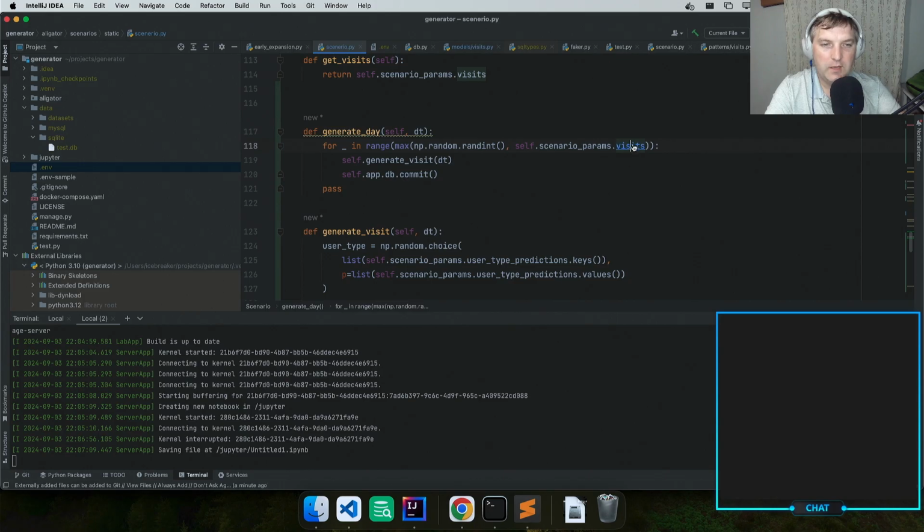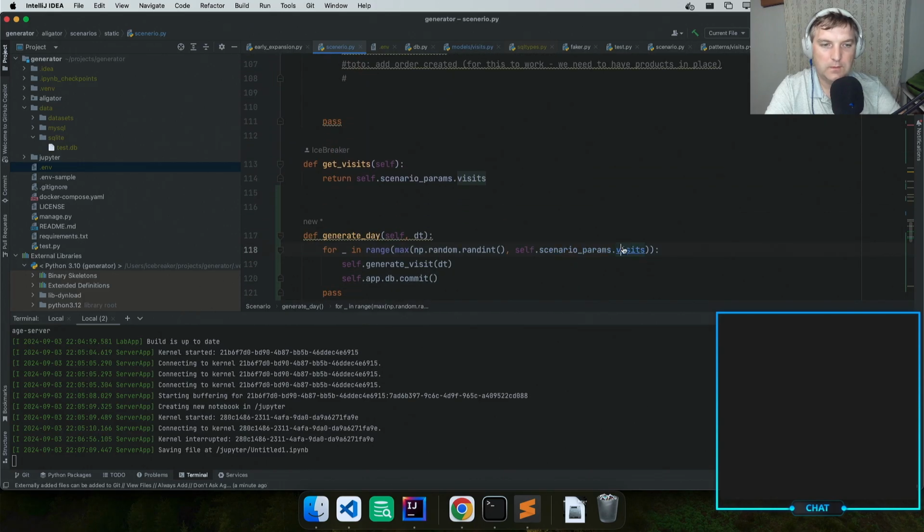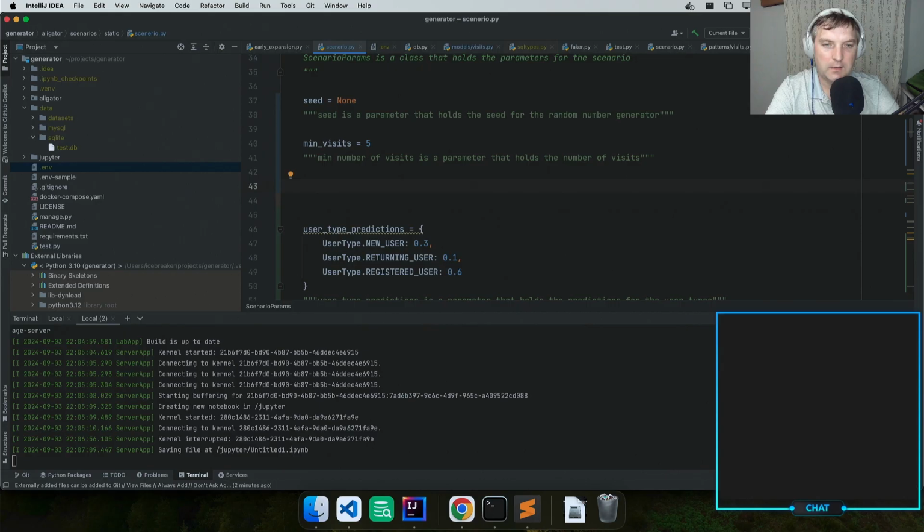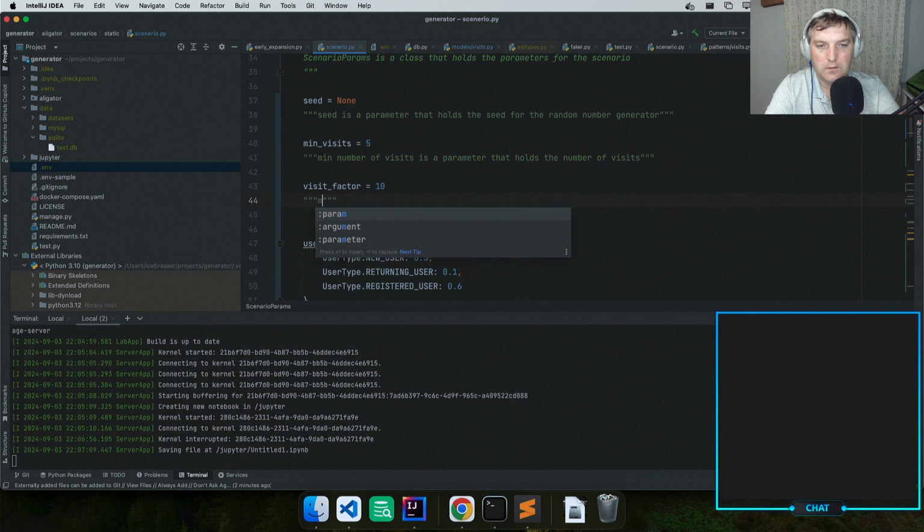So I want to have a minimum of 5 visits. So this is, let's call it, min visits, the minimum number of visits. And I want to have a visit factor, which is 10, right? So I want to have the minimum number of visits 5 and then a factor of 10. So basically it is the multiplication of visits to half total.